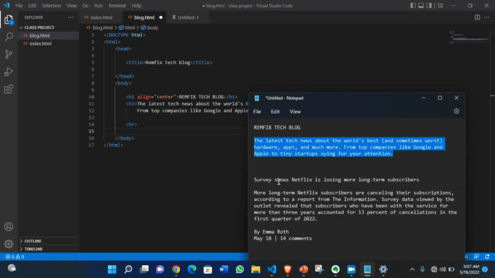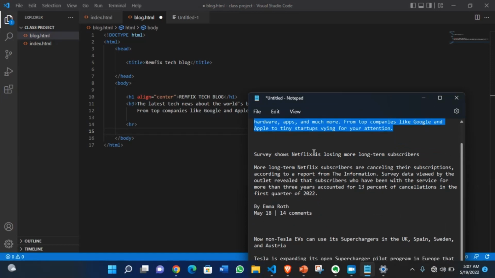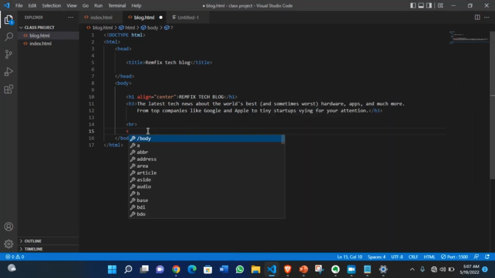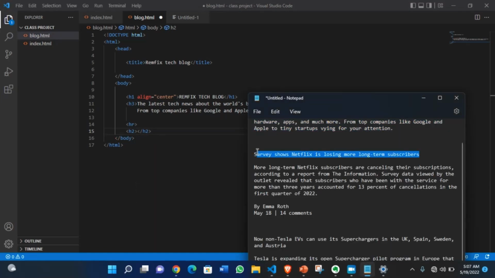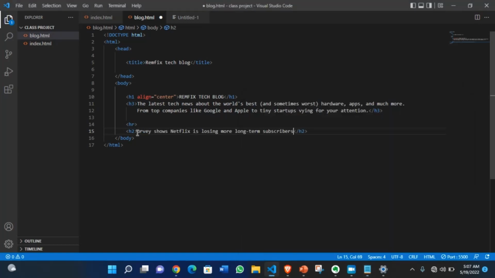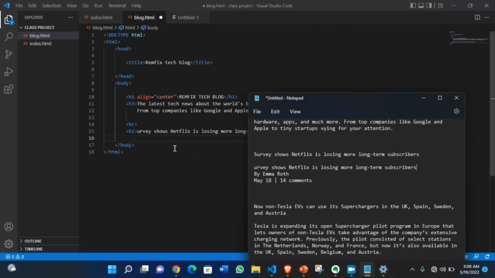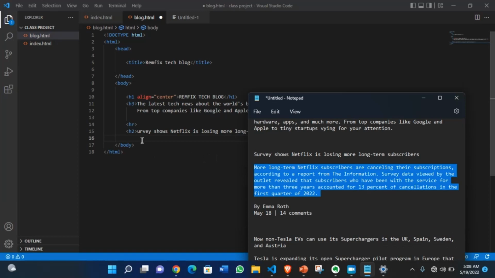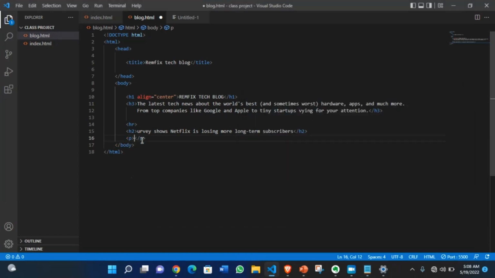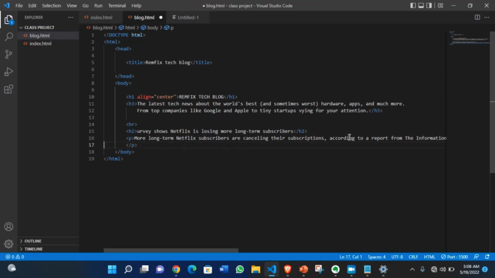Now I want to have my first blog heading, the excerpt, the author and date, and the comment. Let me first add the heading. For my first blog, I will use a heading 2. Let me add a heading 2, copy this, and paste it here. Also for my content, I will copy this and place it in a paragraph. Okay, I have that in a paragraph.